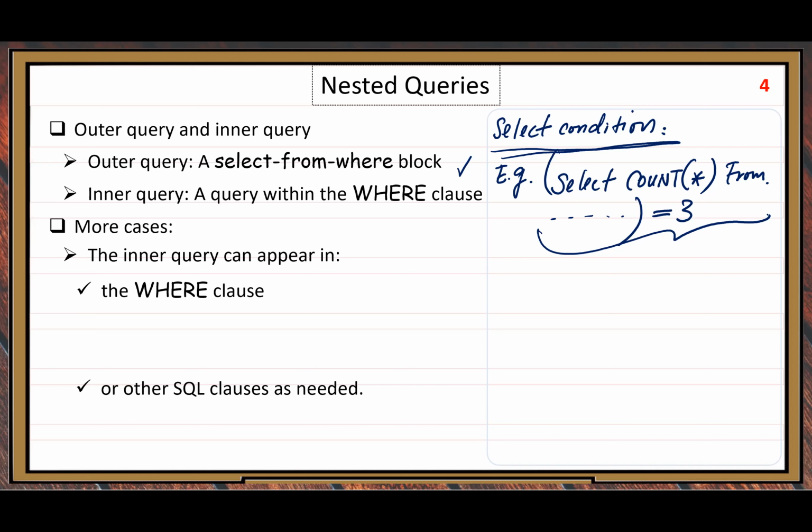For example, in our company database, think about the question: list those employees who have at least 2 children. How about that?